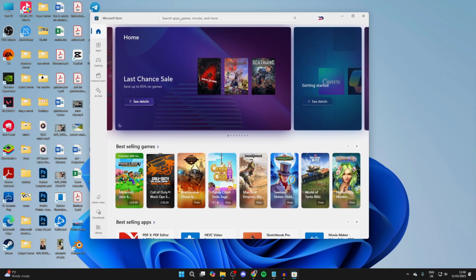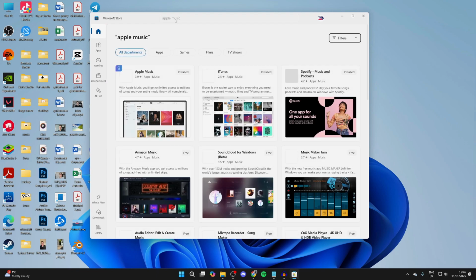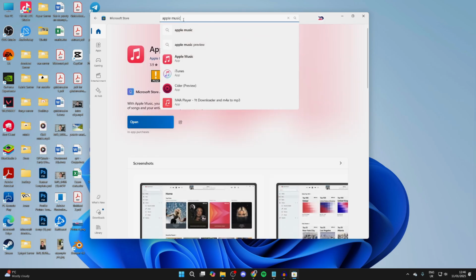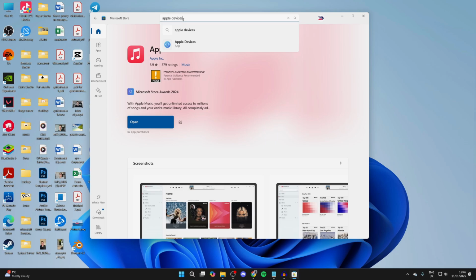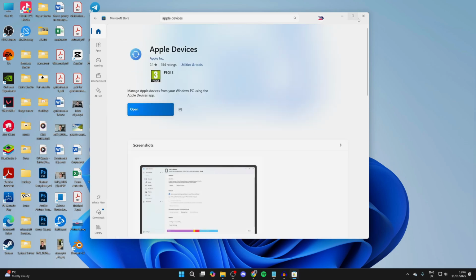Then go to the top and click on the search bar. First of all, type in Apple Music like so. Here it is, and you can then get it. I already have it. Next, tap on the search again and type in Apple Devices. Get this app. As you can see, I've already got it.